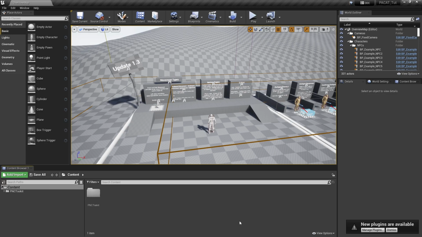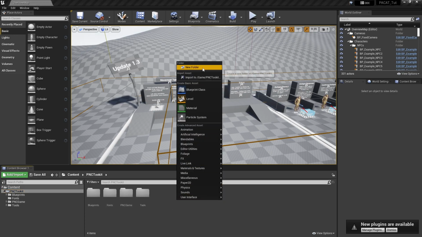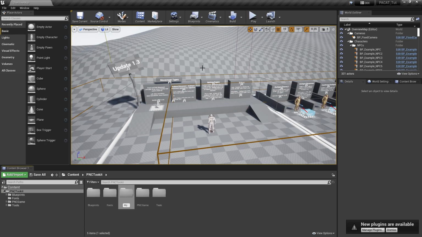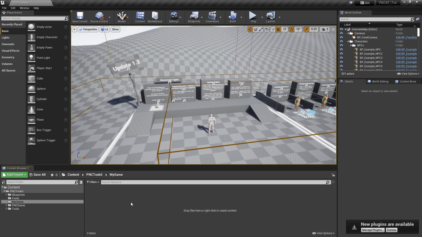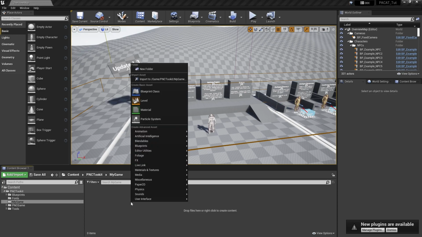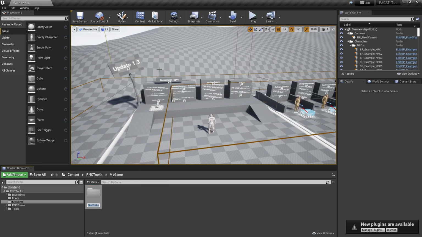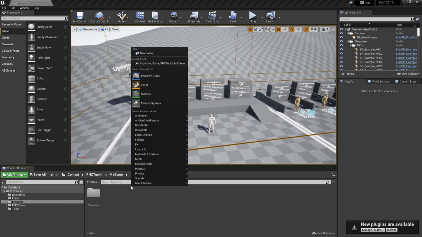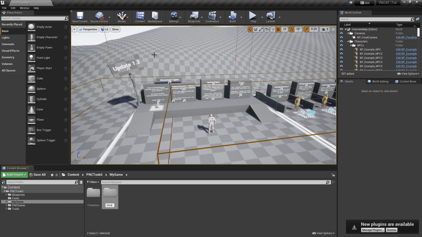Next thing we're going to do is create our first folder for our project. They suggest that you put it in here with the PNC game folder. So we're going to create a new folder, and I'm just going to call this my game. You can call yours whatever you'd like. And then inside there, we're going to create two new folders. Characters and scenes.